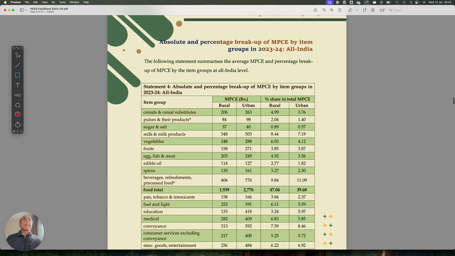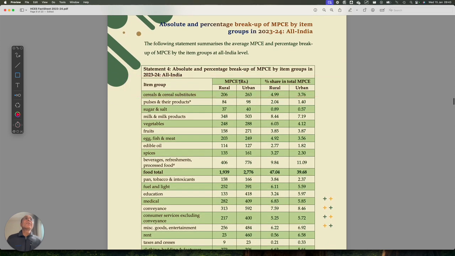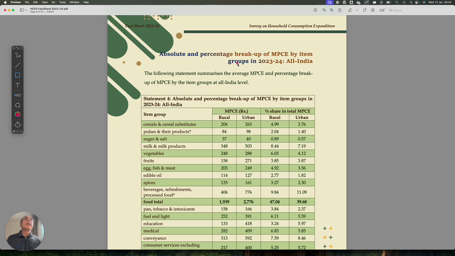Now, if you look in this report, there is a Statement 4. And in this statement, there is a term called MPCE, which is nothing but monthly per capita consumption expenditure of the household, right? So how much money the household spends for each and every item. For example, for cereal and products, rural people are spending 2006 rupees per month. Urban is spending 2063 rupees per month. And this share or percentage is calculated right here. You can see that. These are the weights, right?